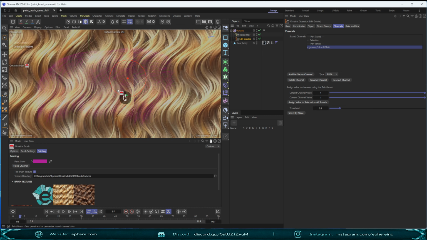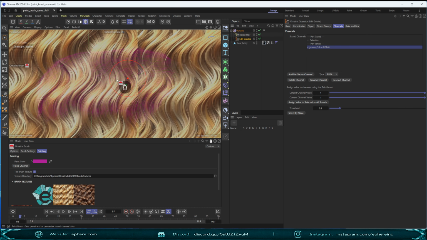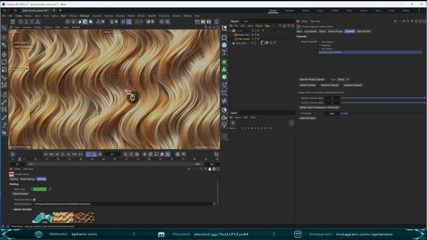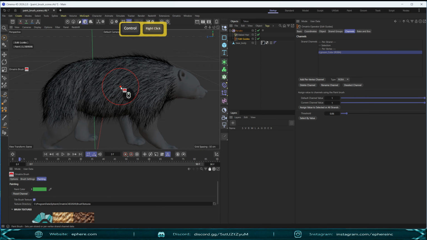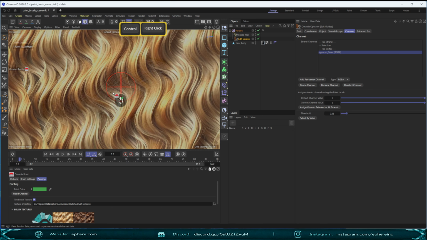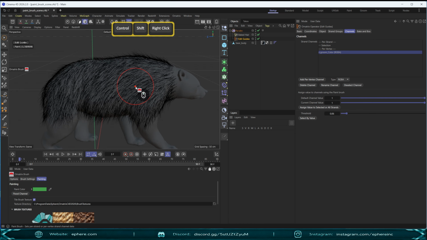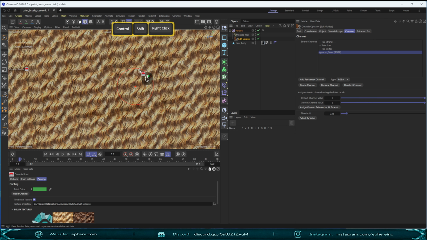Select the wavy blonde brush texture. In the viewport, move your mouse over your character and hold right mouse button. Moving your mouse now will pan the texture. Now, also hold down the control button. Moving your mouse will rotate the texture. Finally, press the Shift plus Control to zoom the texture as desired.